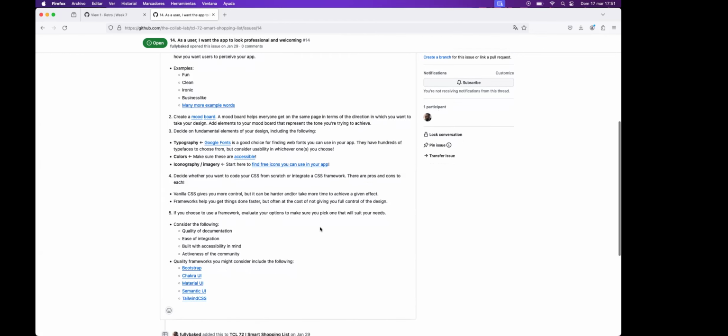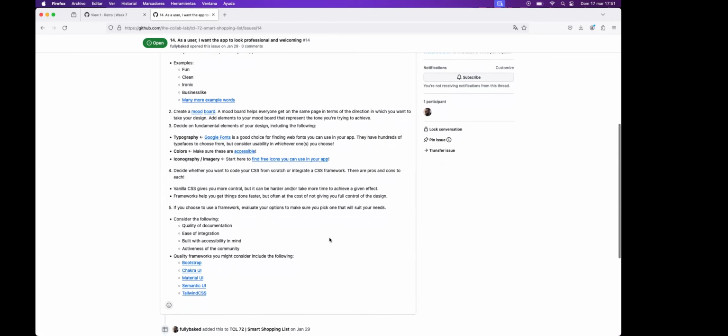Frameworks help you get things done faster, but often at the cost of not having full control. If you choose a framework, evaluate your options and see which one suits your needs. For that, you have to consider the quality of the documentation, ease of integration, being built with accessibility in mind, and activeness of the community. If it's a super old framework that hasn't been updated since 2000, it's obviously not a good option.